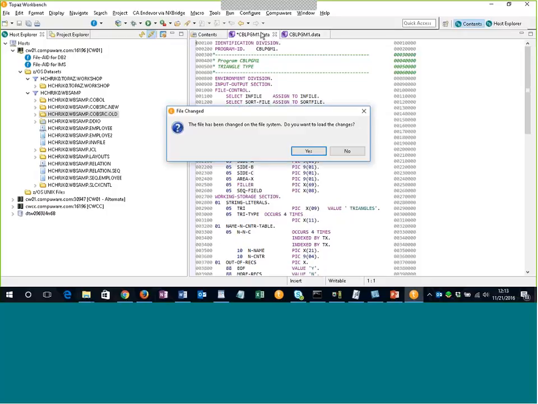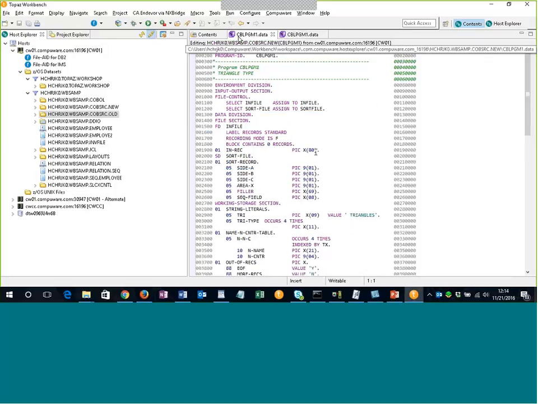Now we can go back to our new file where you can see we've made changes with the asterisk. At this point, Host Explorer detects that you've made changes to the file system buffer and asks if you want to load the changes. We'll click Yes, and that will actually save the member. When we click Yes, you'll see the asterisk indicating that we're editing goes away, and all of the changes that we merged in from the old file are in the new file.